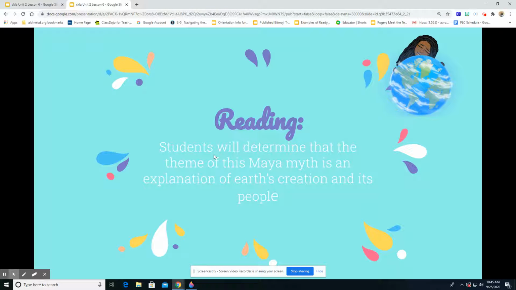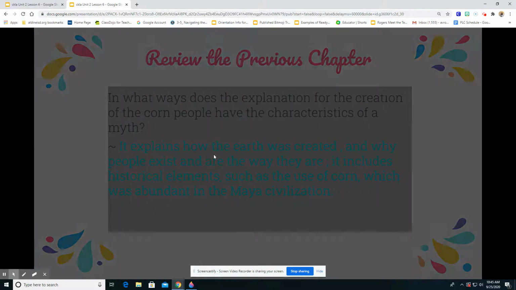For reading, we will determine that the theme of the Maya myth is the explanation of Earth's creation and its people. So, that's really amazing. We're going to figure out how this myth explains how the Earth became created and its people that live here.